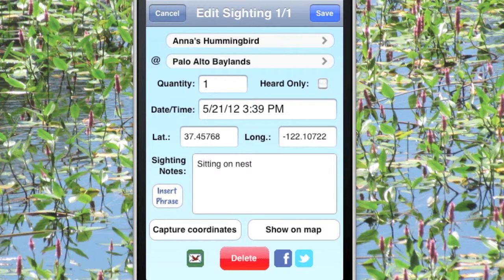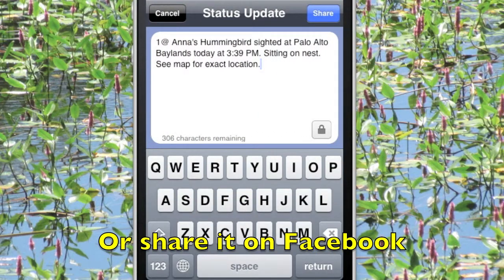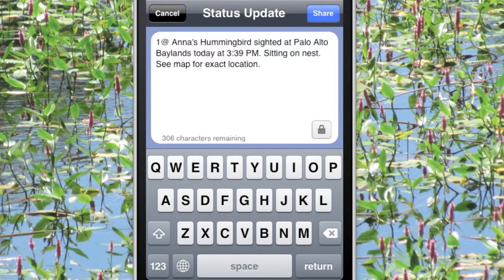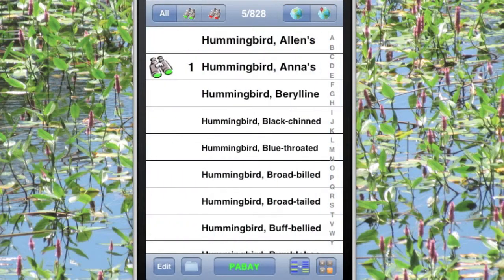And of course, you can share the same information with your friends on Facebook, again, complete with a map and a pre-filled in status update. Hit save and your data is saved.